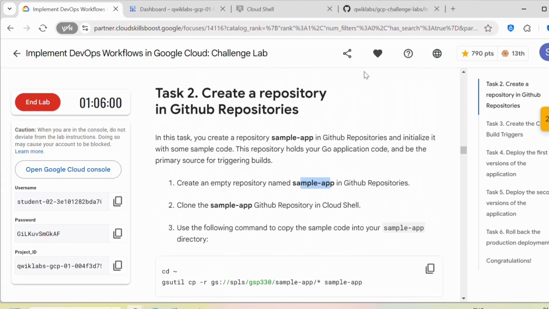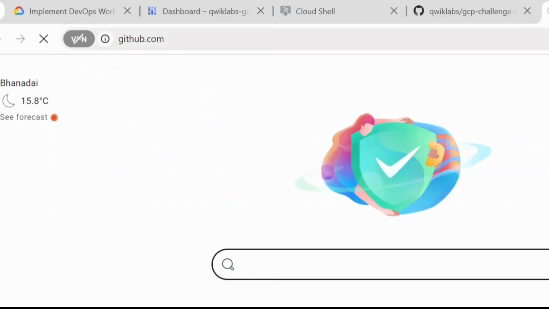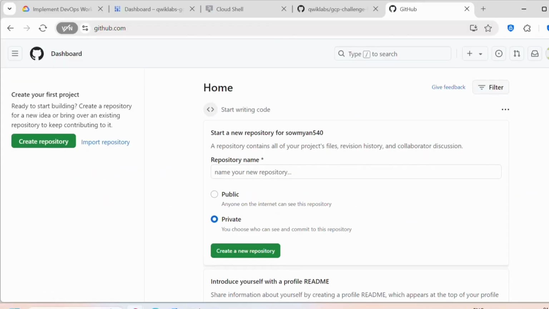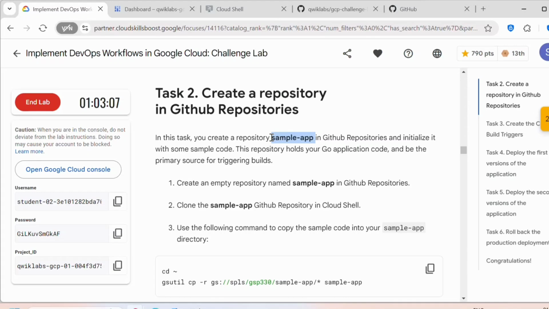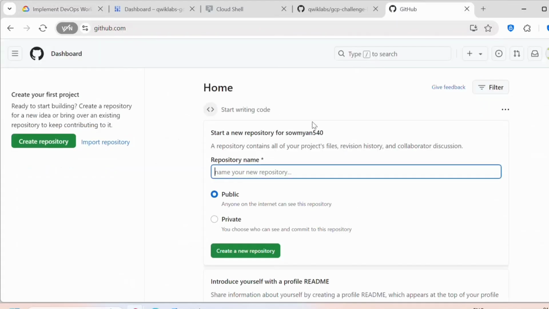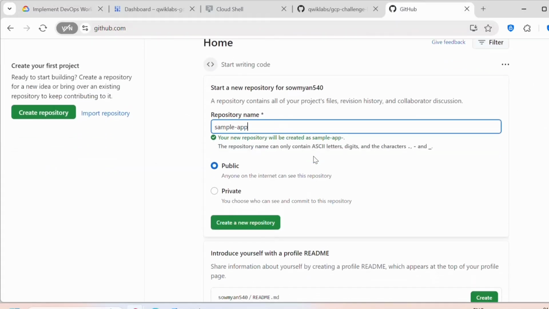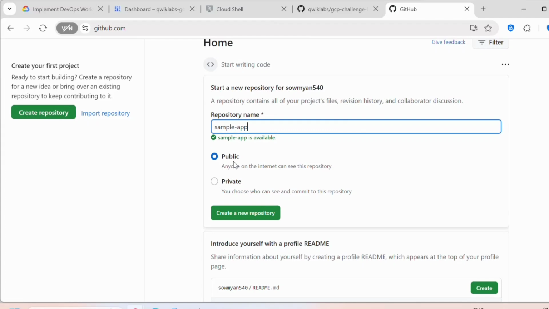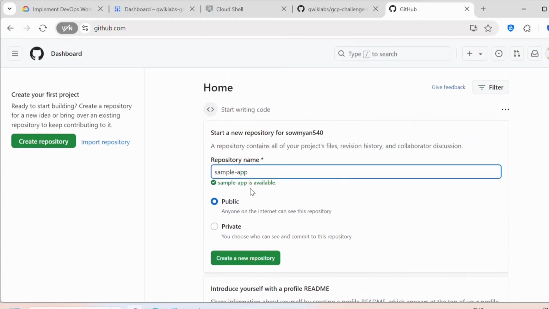First we need to create the sample-app repository in GitHub. For this you need to log into GitHub with your account. If you already have an account in GitHub, you can log into that. Here I'll be creating a repository by the name sample-app, and this will be a public repository. You just have to provide a name here. Click on create a new repository.